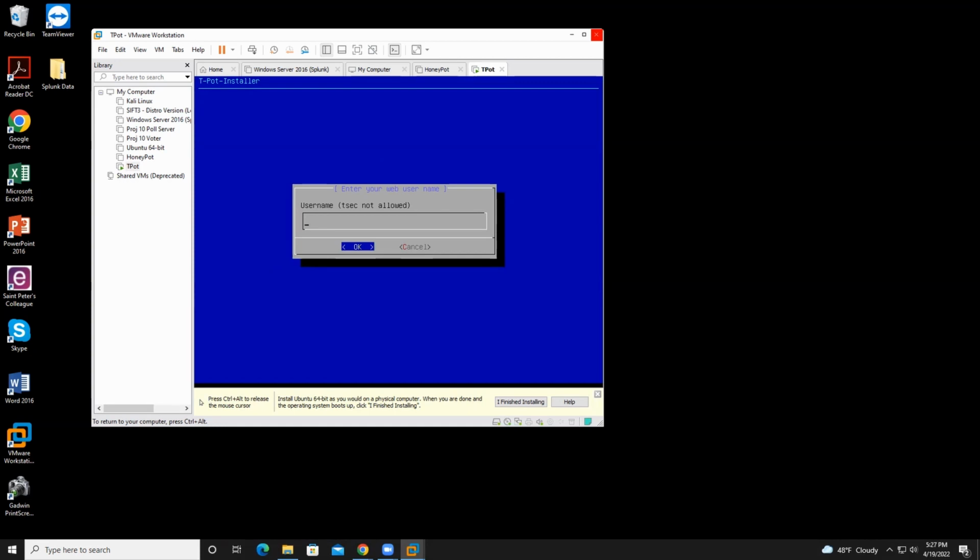For our username, this is what the attackers and hackers will see once they hit our machine. So let's be a little bit creative so they don't see that it's an actual honeypot. Let's just name it shop. Let's do all lowercase since it's case sensitive. Shop.